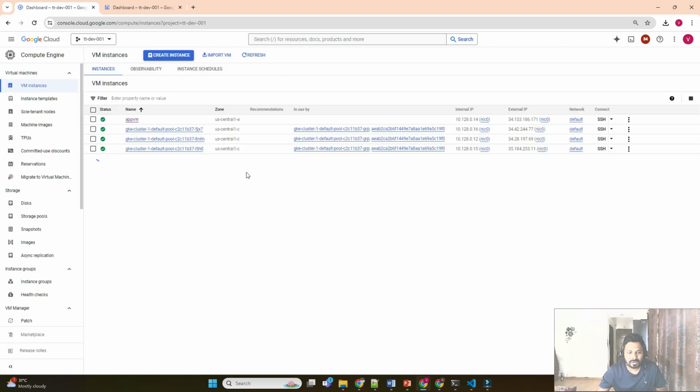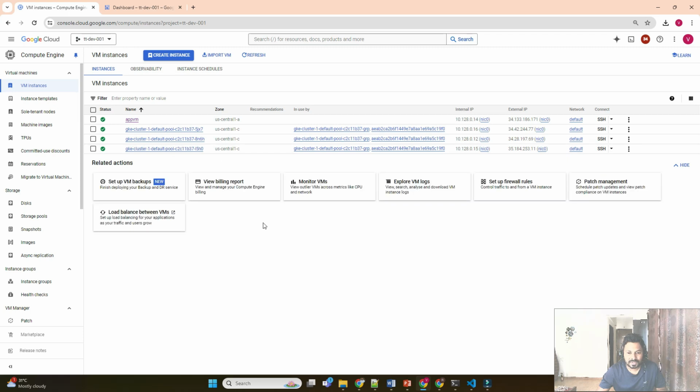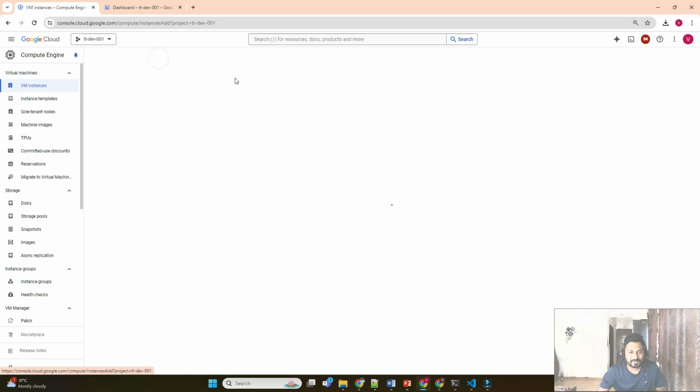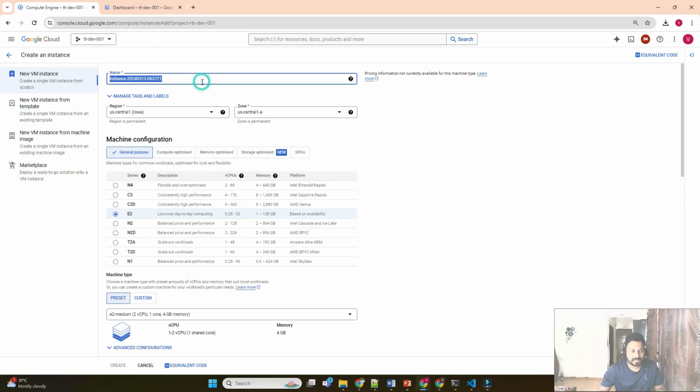There are already four VMs here: three GKE nodes and one application VM that I created, so that I can see some metrics in my Grafana when I go to the dashboard. Once I create it, I can see some amount of data, so that's why I created these instances here. So let's create an instance, and we'll name it Grafana server.